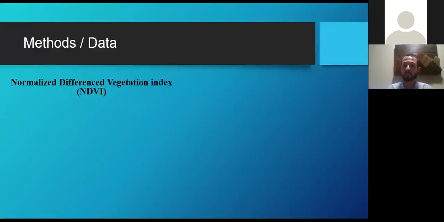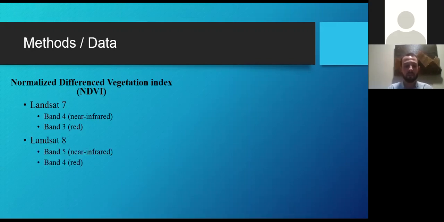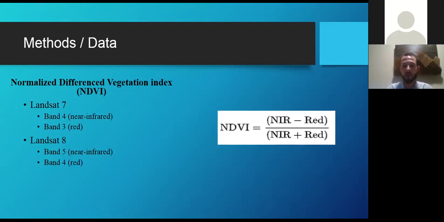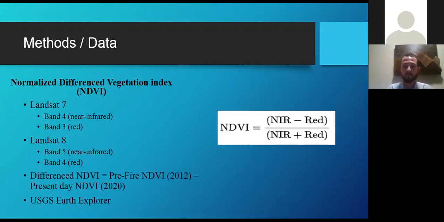For the normalized difference vegetation index, very similar concept, I used Landsat 7 data, just different band combinations from the NBR. Again, the Landsat 7 satellite was used back in 2012. For today, we had to collect data using Landsat 8, and a very similar equation, same concept, just a different band combination. Again, similar to the difference NBR, the difference NDVI takes pre-fire NDVI and subtracts it from present day, which was actually done in March 2020.